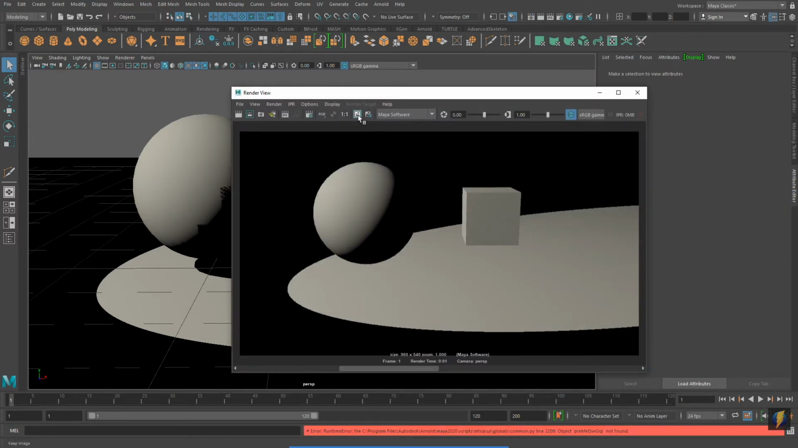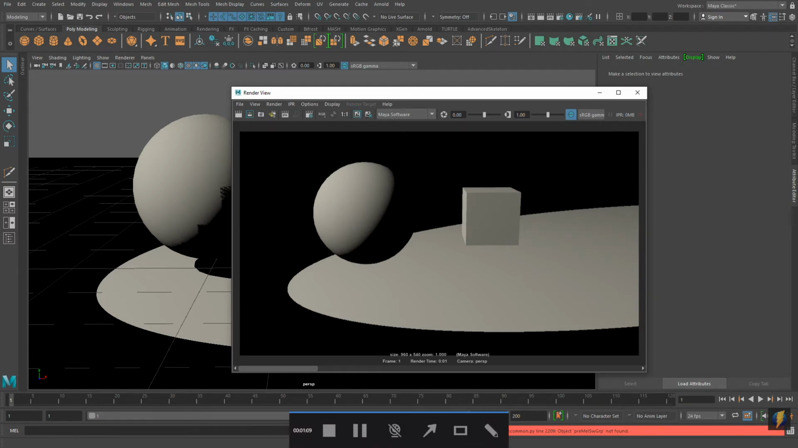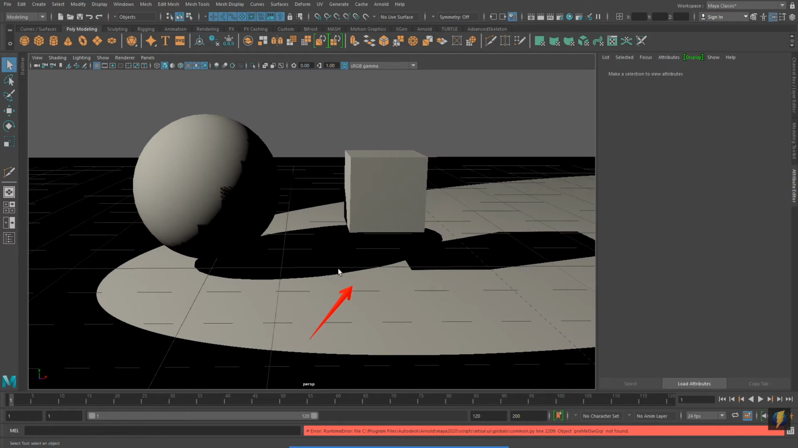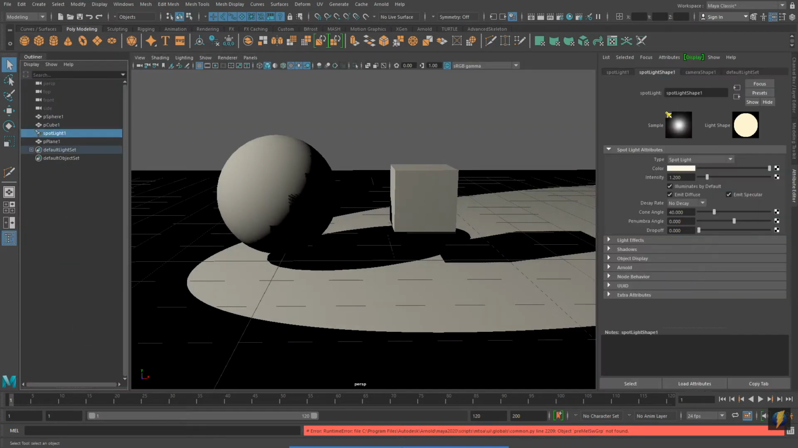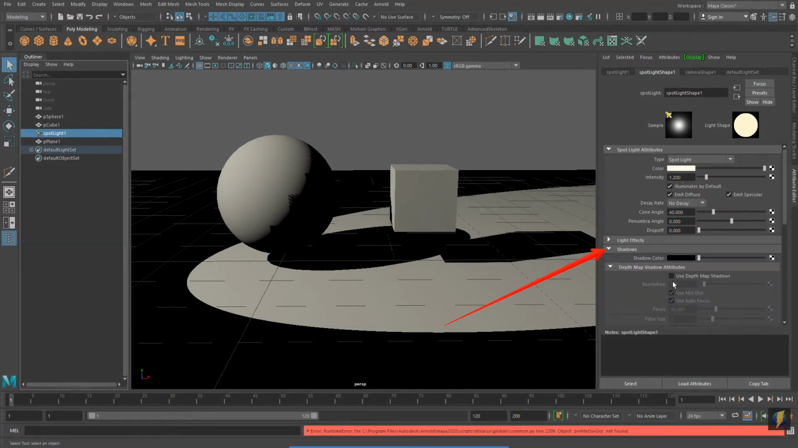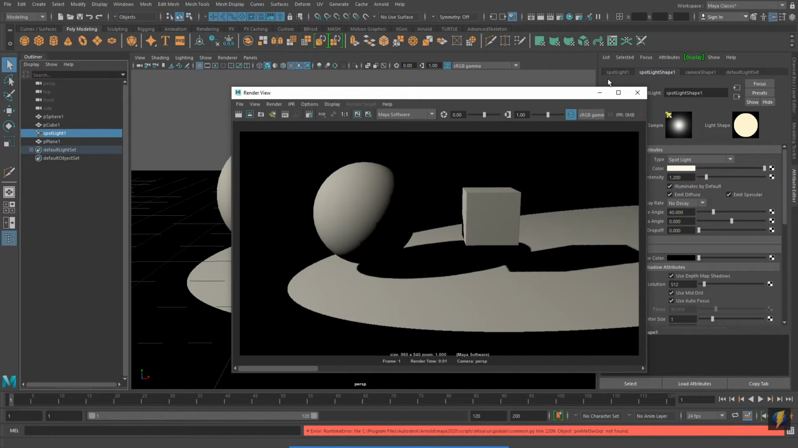Notice that we in fact still do not have shadows in our render. The shadows that we enabled are simply for our working view, not for the actual render. To actually turn on the shadows, I need to select the light, go to the attribute editor, and find shadows. Here I will check Use Depth Map Shadows. And now, when I render, I have my shadows.